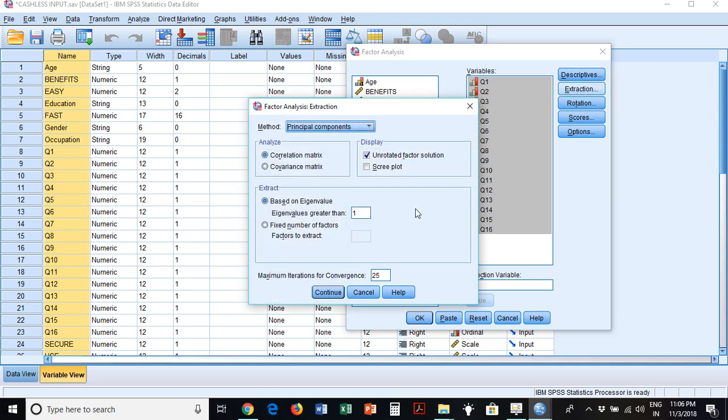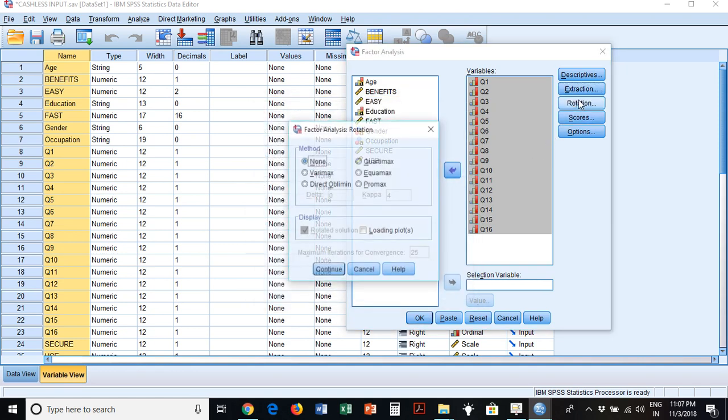We'll do some extraction. This analysis automatically converts into certain factors based on their eigenvalue, but if you need a fixed number of factors, as in this case we need 5, we can click here 5 and continue. Rotation is important here. Normally we do varimax, otherwise in other analyses you can do other rotations, and this will give you the rotated solution.